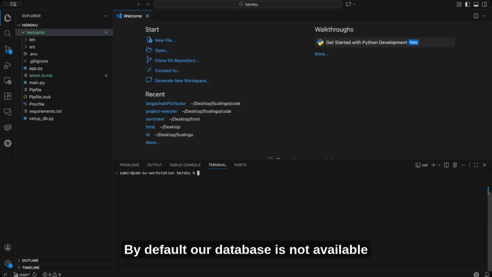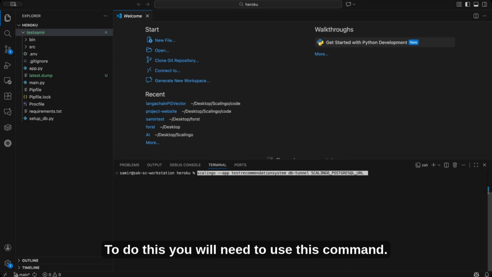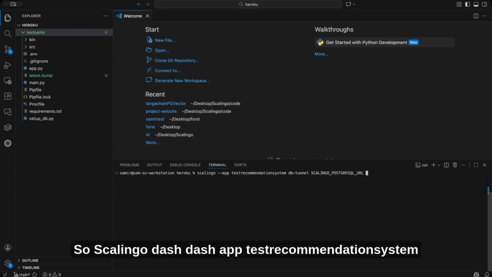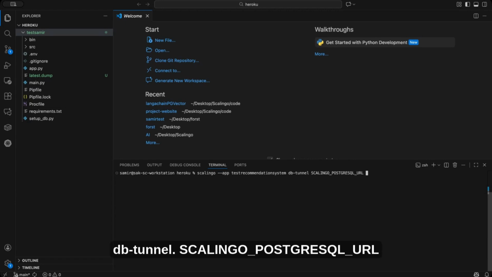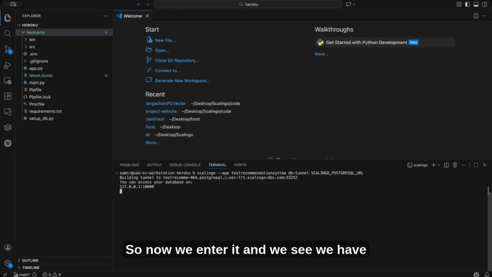Okay, so by default, our database is not available on the internet for security reasons. So in order to send our dump and restore it, we need to create a DB tunnel between Scalingo and our application. To do this, you will need to use this command. So scalingo --app test-recommendation-system, where that is the name of the application, db-tunnel, and SCALINGO_POSTGRESQL_URL is an environment variable created by Scalingo when we created our Postgres database. So now we enter it, and we see we have a DB tunnel directly in order to restore our dump.